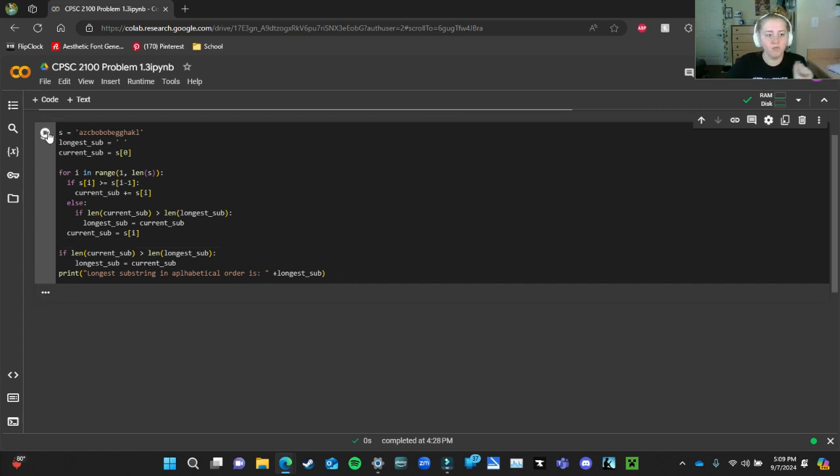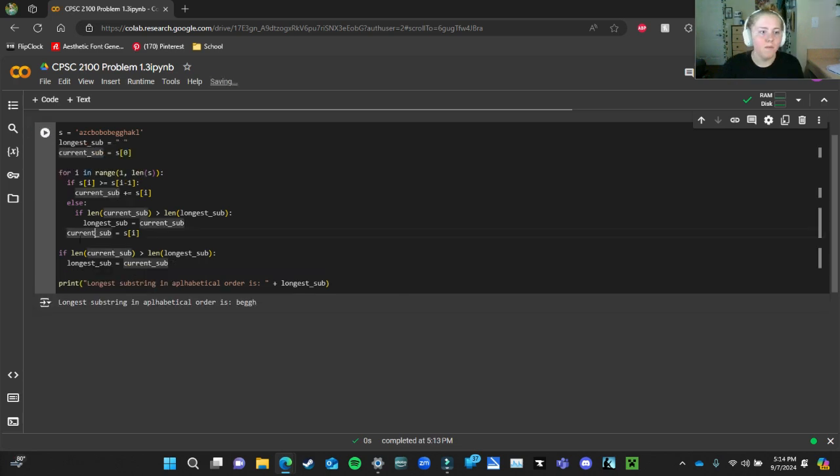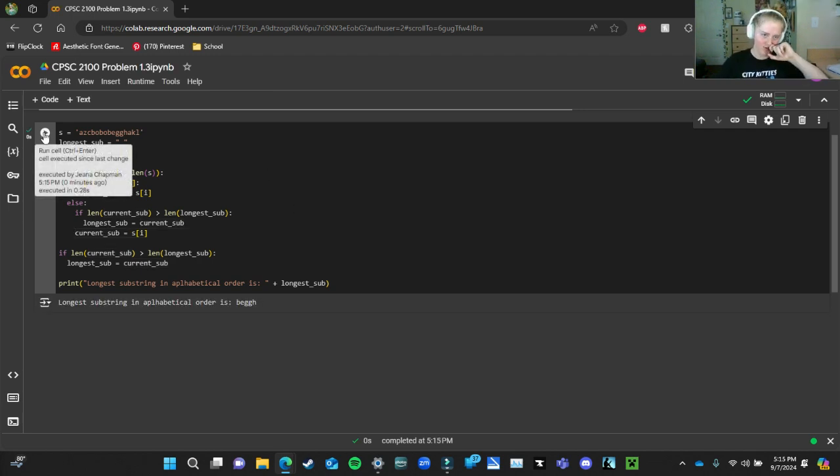So if I hit run, okay, so I figured out why it's not working. This was one tab too close to the end, so I just need to tab it over, and that works now. I just spent a long time looking through this. So yeah, now it works as it should, and this was the answer that I was supposed to get.